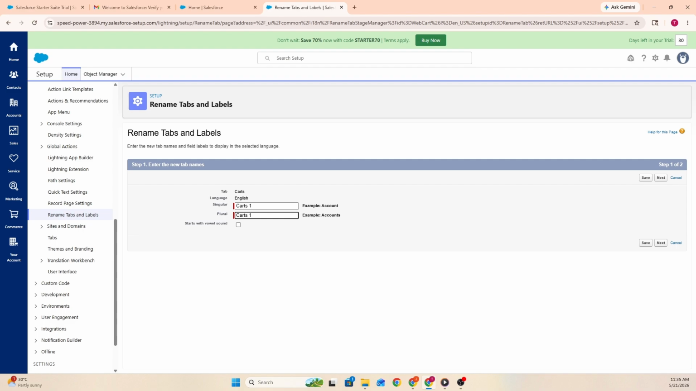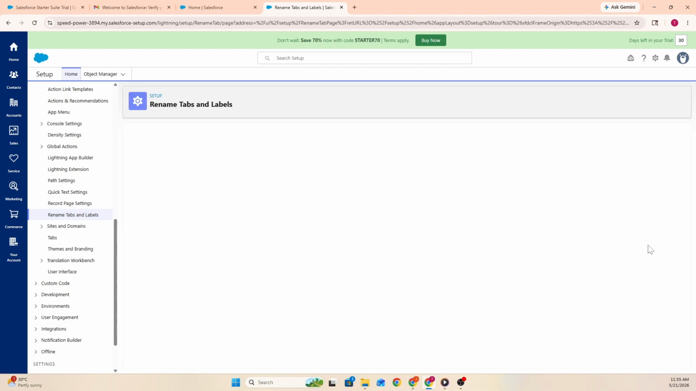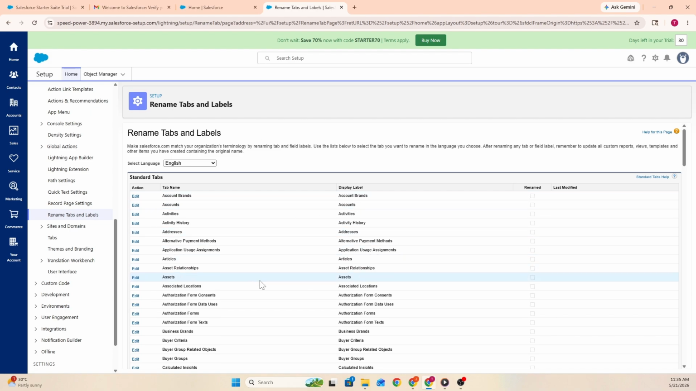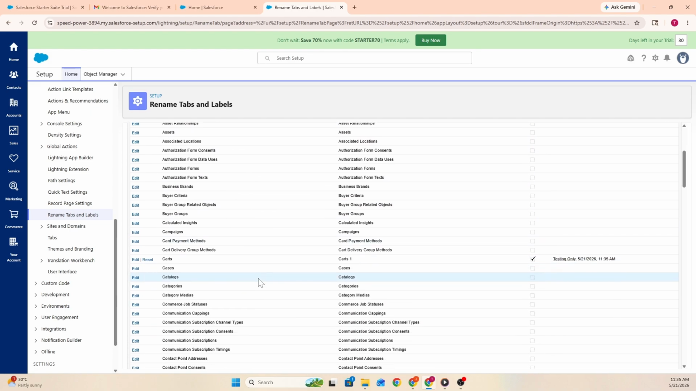Once both label fields have been completed, continue reviewing the updated names displayed on the screen. After confirming the changes, move down through the page and select Save. Salesforce will then process the updated label configuration and apply the Rename tab and label settings to the selected language inside the account. Wait a few moments while the page reloads and updates the configuration. Once the save process is completed, the custom label changes will become active inside Salesforce.